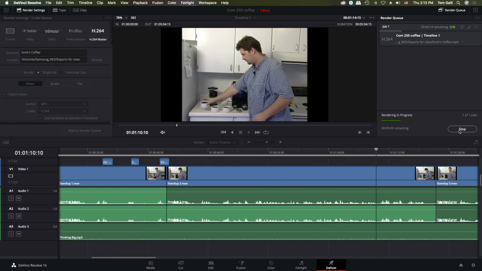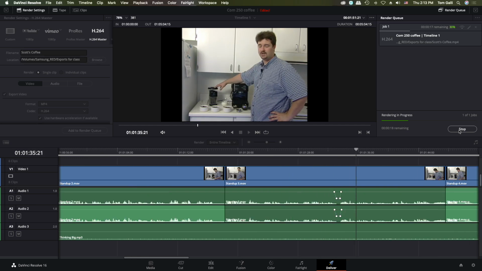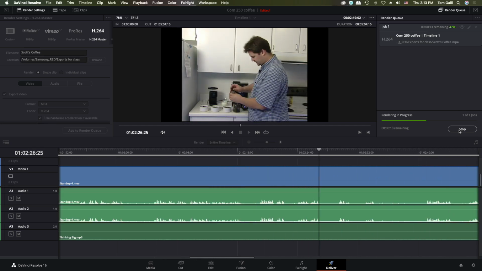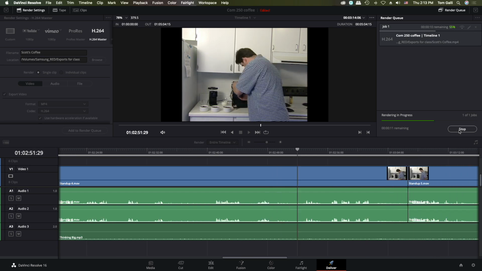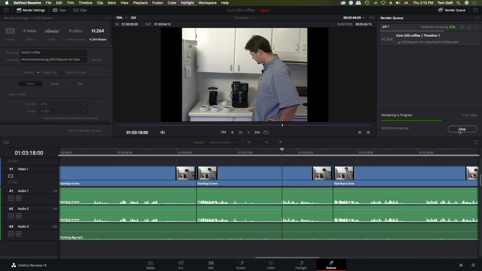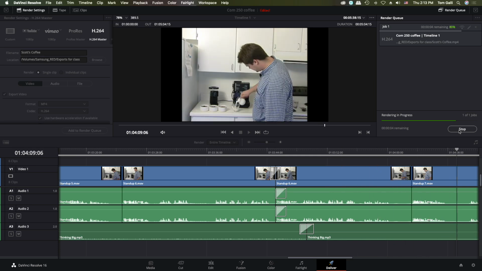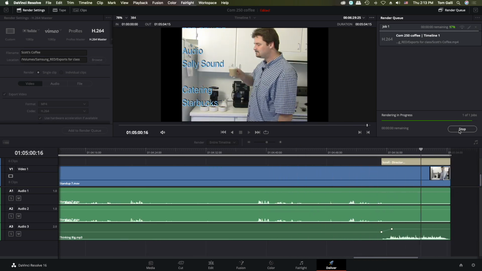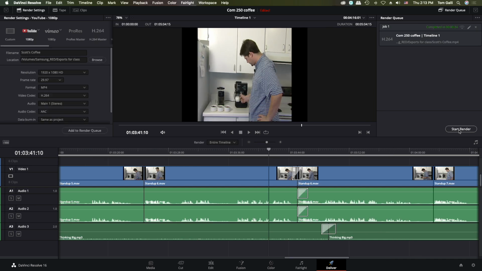You'll see that it's moving pretty quickly. This is a very simple file. It's standard definition. I'm not using much in the way of special effects or transitions or titles, so nothing to choke the computer. This can take a long time. If you have an old, weak computer, or if you're doing some intensive stuff, this can take hours, even days to finish. All right, this one took 24 seconds.